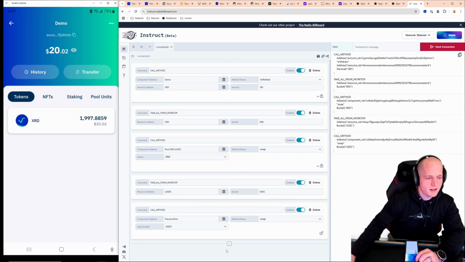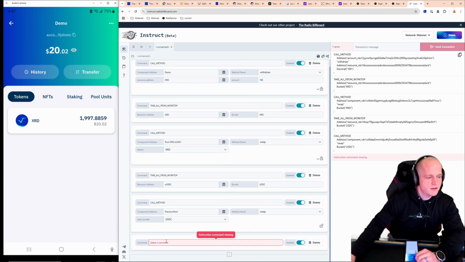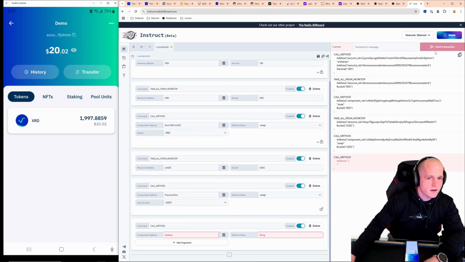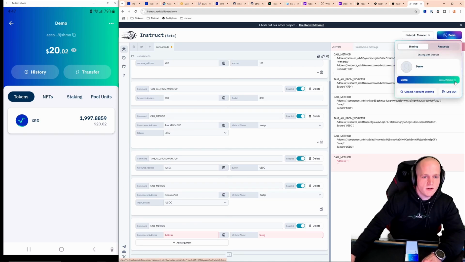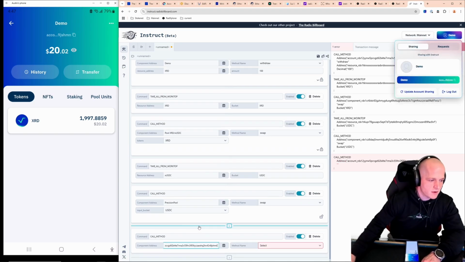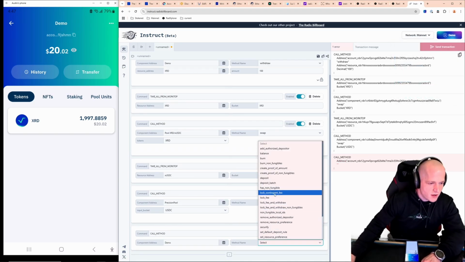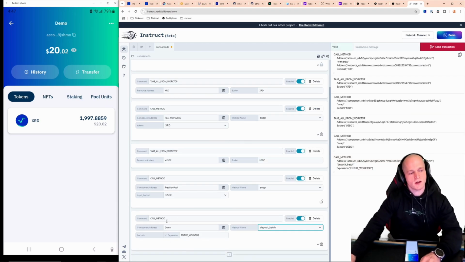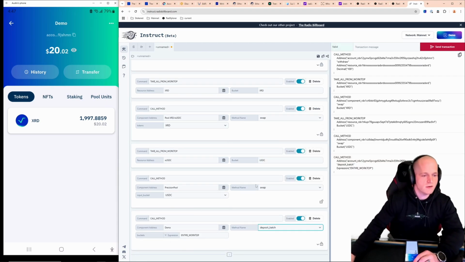So the last thing that we want to do here is deposit into our account. So I'm going to go back here, get my account address, and I'm going to call the deposit batch method on my account, and everything in the worktop that's left over is going to go straight into my account.